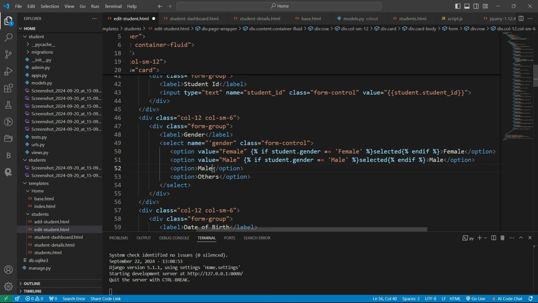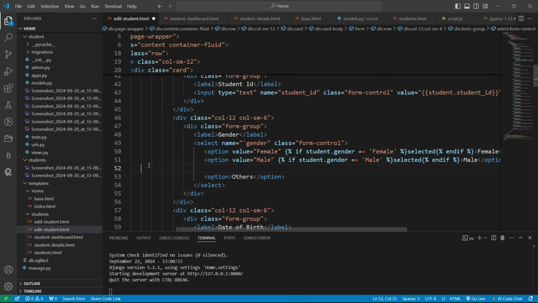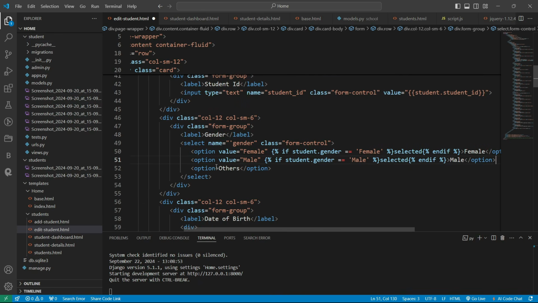So in a similar way, we also need to define here others. So we don't need this line, so let's remove this. Okay, and here in the other section, let's again paste it, and instead of female, we again make the changes here. Okay, so let's do it, and here we'll write others.